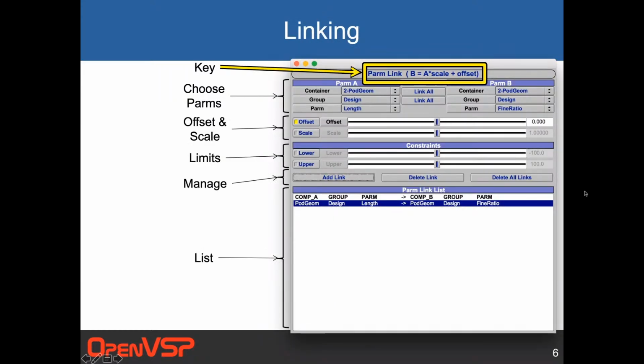Linking, and we're starting with simple linking, allows you to create a linear relationship between any 2 single parms. And this relationship is right up here in the title bar. So parameter B is equal to parameter A times the scale plus an offset. So you've got a linear relationship between 2 single parms.